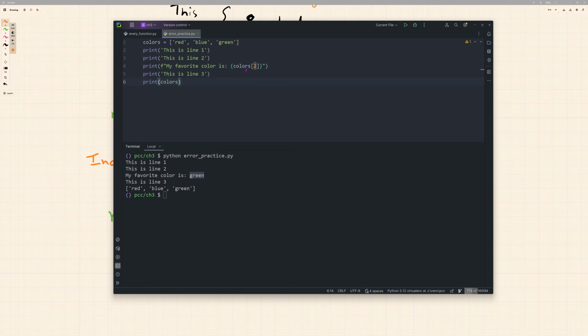Perfect. So I hope you understood the idea of an error. Whenever you get an error, it will stop at the line and it will not go below it.